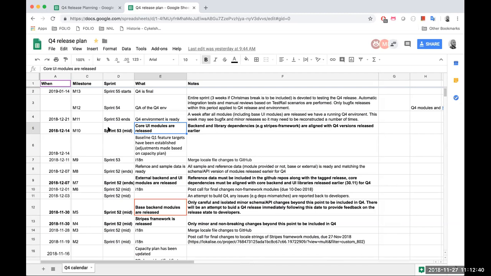The time from the 21st of December until the 14th of January is essentially a time to harden that release. We'll be testing the Q4 environment, we'll be reporting issues, we'll be addressing the most critical ones, or providing workarounds. So that's essentially the plan.